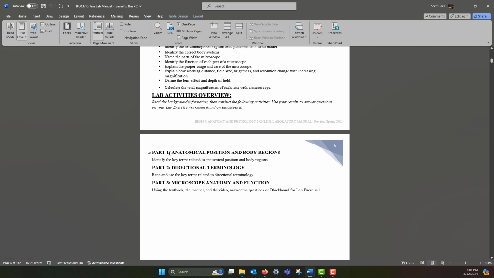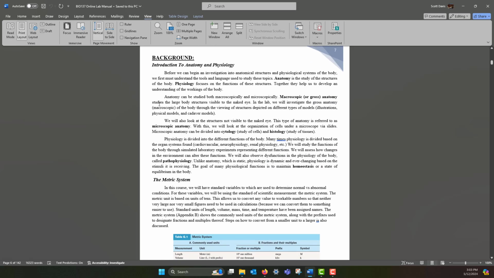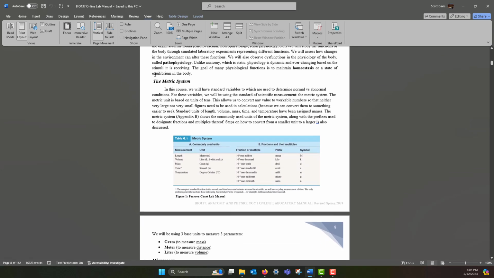Here, like I said, are the different portions of the lab. Some background to give you an idea of why we do this lab, what came before, and why it's important.